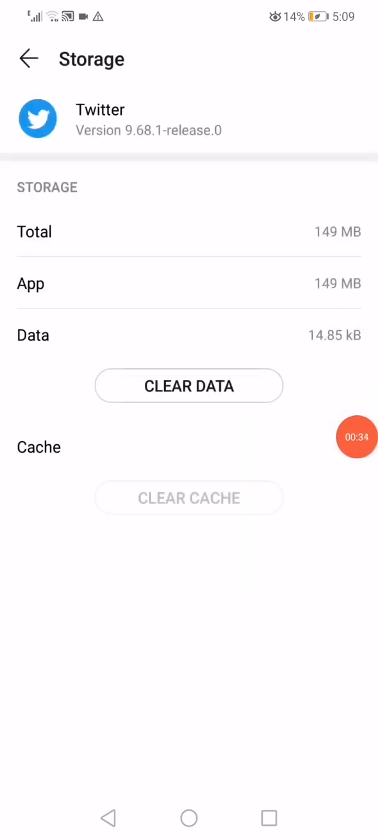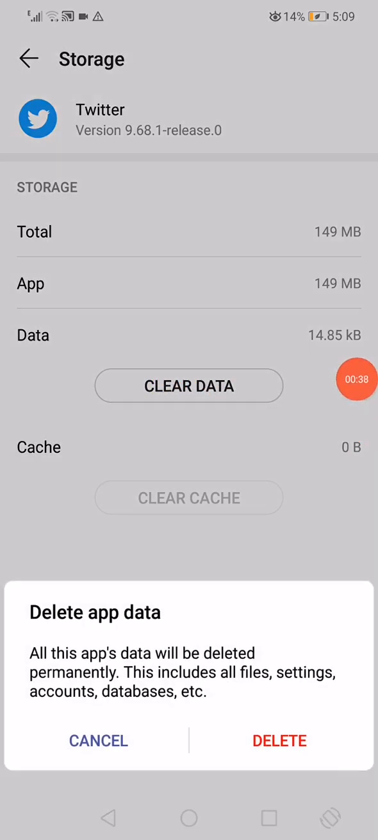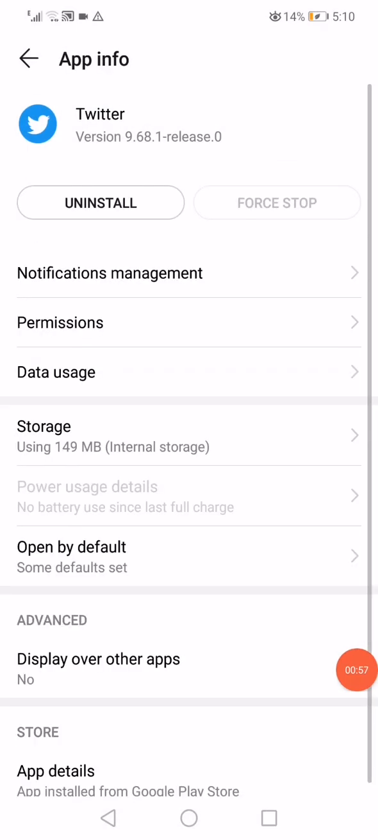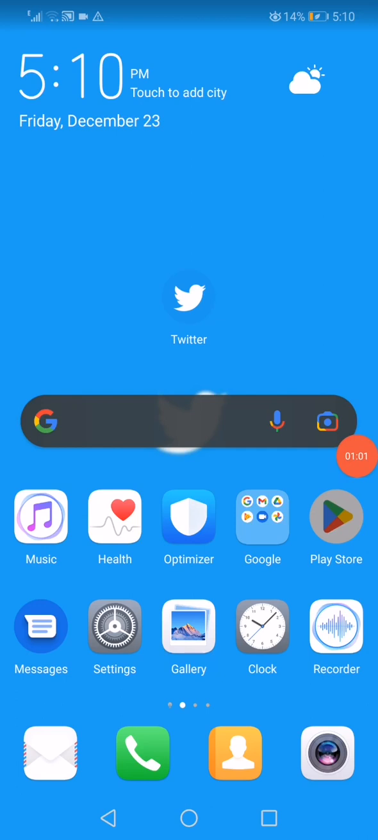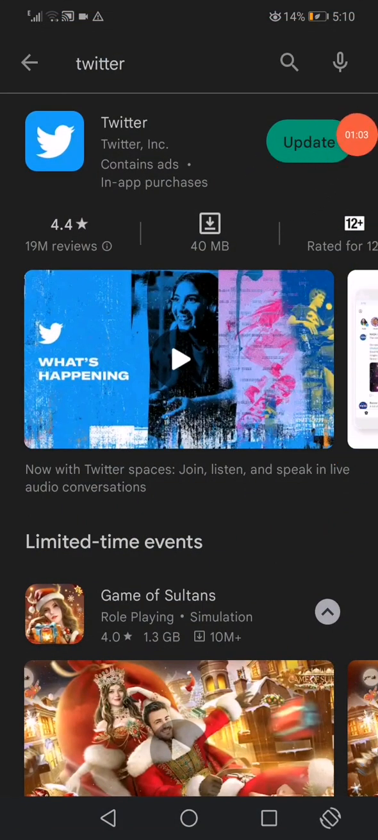Now this is an important step, so please make sure to click on clear data, but be aware because this includes all files, settings, accounts, databases, but it will save you. Trust me guys, this option is after deleting the data. You will fix a lot of problems, not only this problem. So click on delete.